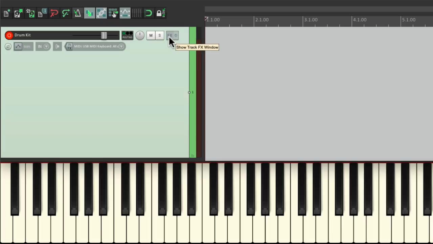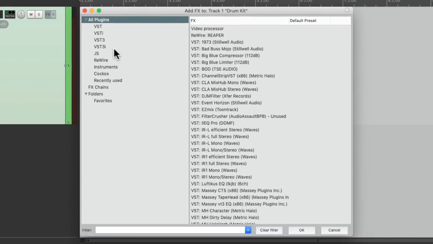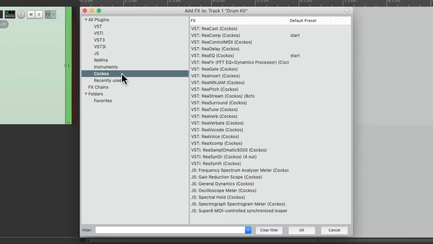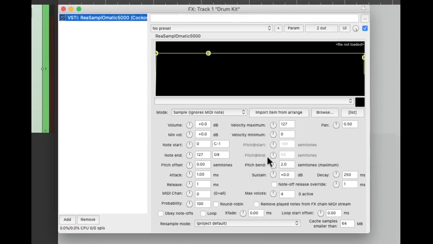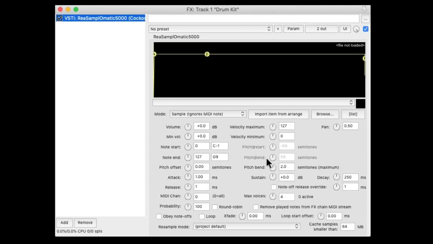So we'll go here to the track effects, and we'll choose the Reaper plugins. And we'll go over here to Resample-O-Matic 5000, which is the sample player that comes with Reaper. Now if we drag and drop samples into here, or bring them in by browsing them, they're going to play back from this plugin. But now we need to get some drum samples.